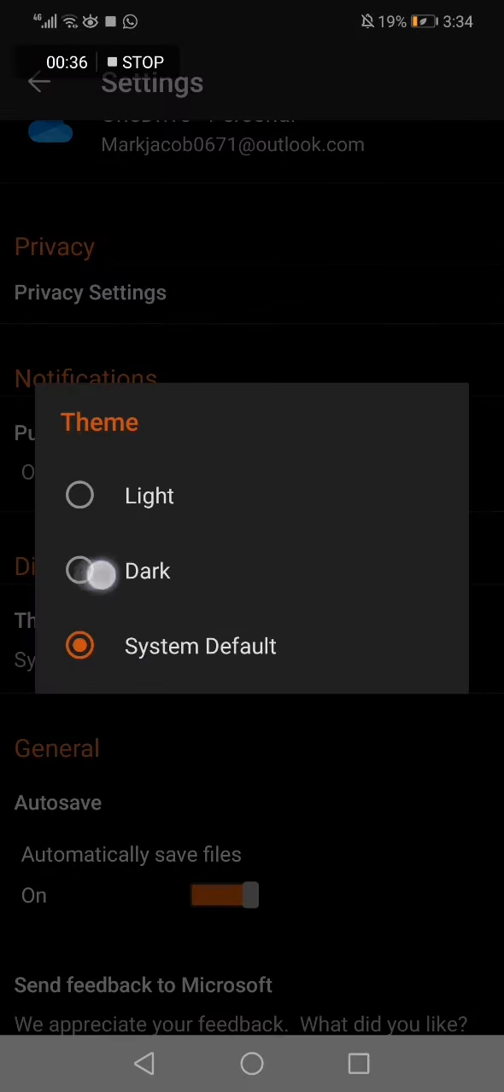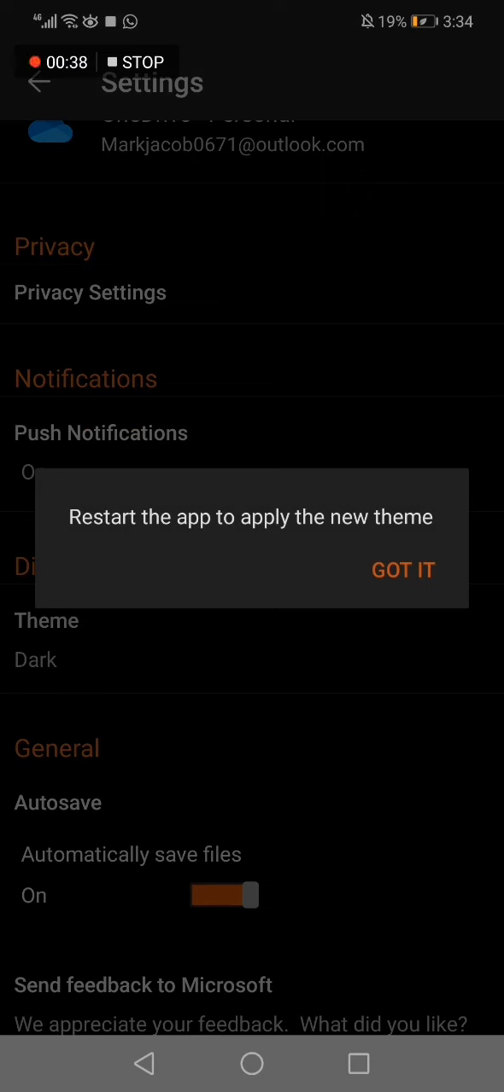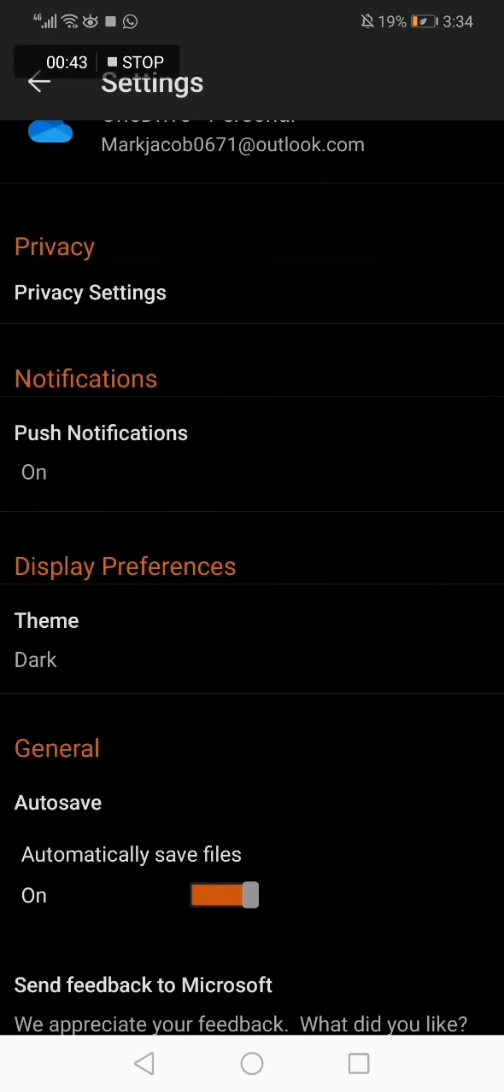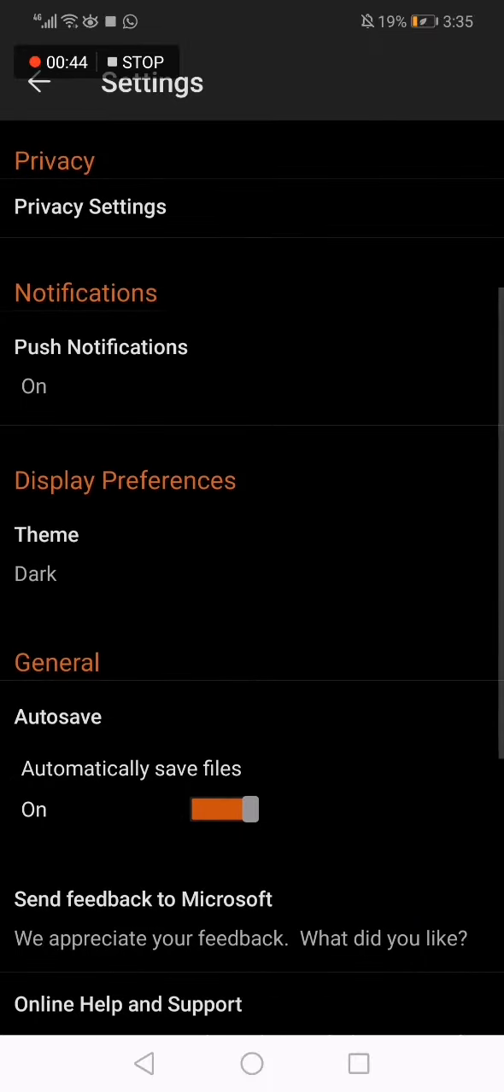Click on it and choose dark from here and click got it, and your app will be restarted and you will have the dark mode.